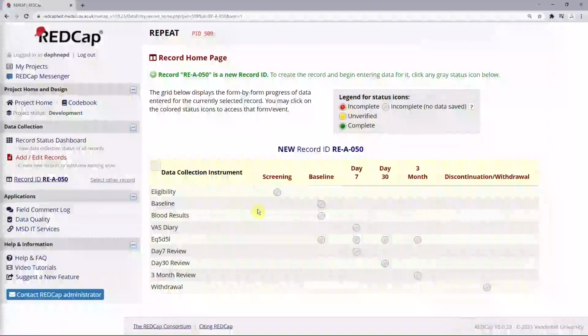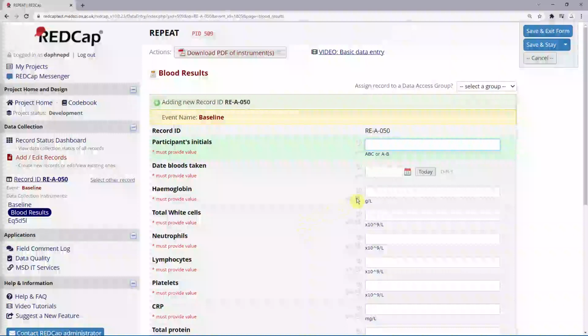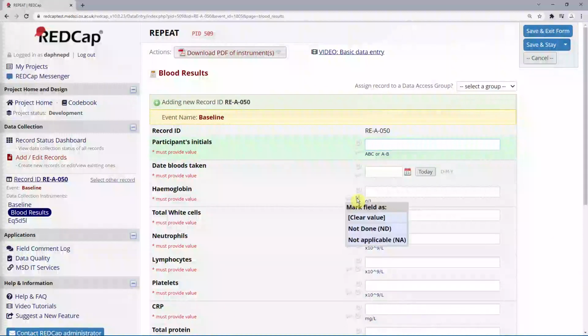And we are presented with the same view. Let's select blood results, and here we see the M mark field as missing. When clicking on it, we are presented with three options: clearing the value or marking the field as not done, ND, or not applicable, NA. Clear value simply erases any existing value and exits the missing value contextual menu.